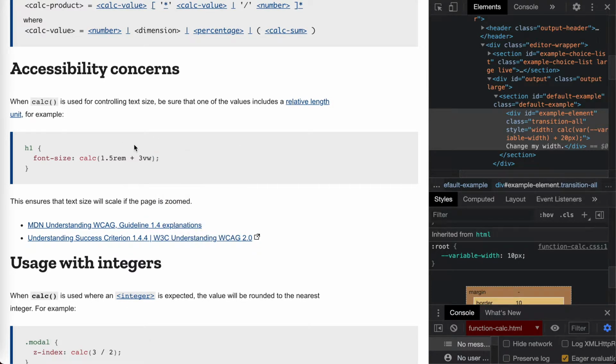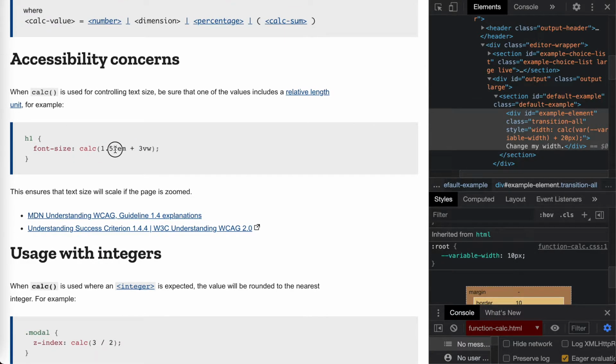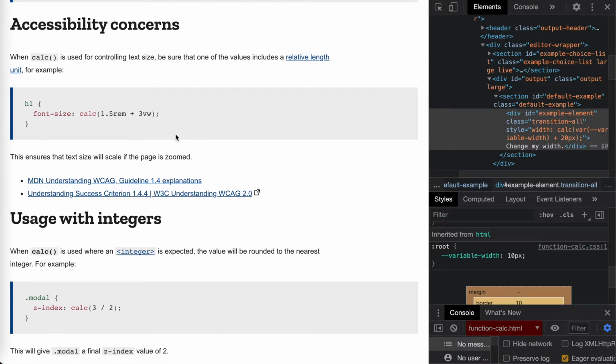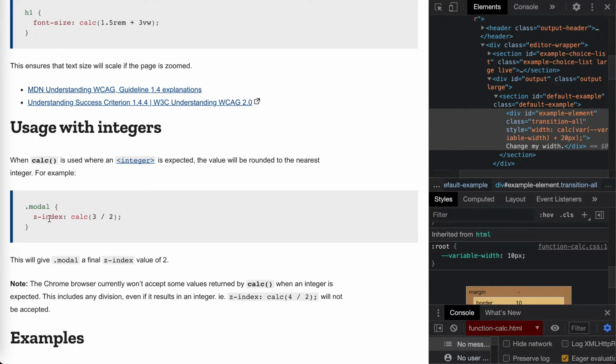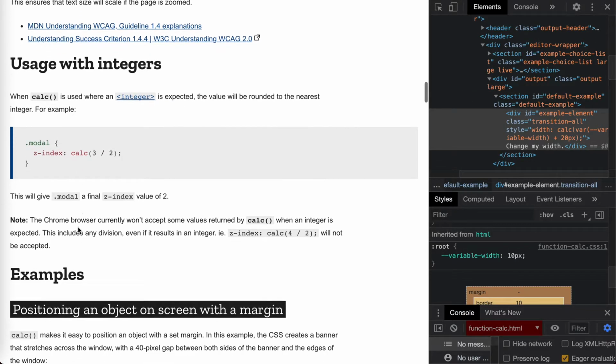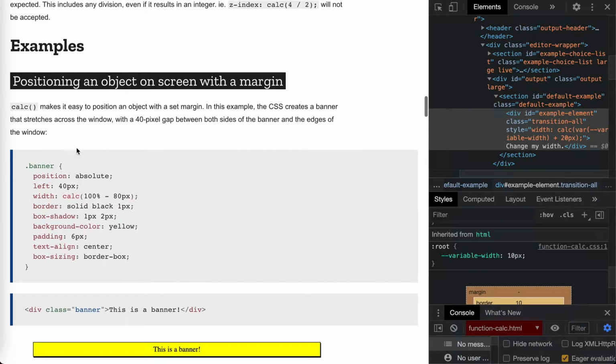Yeah. Okay, accessibility concerns when calculating for controlling text size: be sure that one of the values includes a relative length unit. Yeah. Okay. Root rem is pretty cool. We should use that. Use it with integers. When calc is used where an integer is expected, the value will be rounded to the nearest integer. Z index calc. But practically, I think nobody would like to calculate the z index, right? Anyway. Okay, so here are some examples.